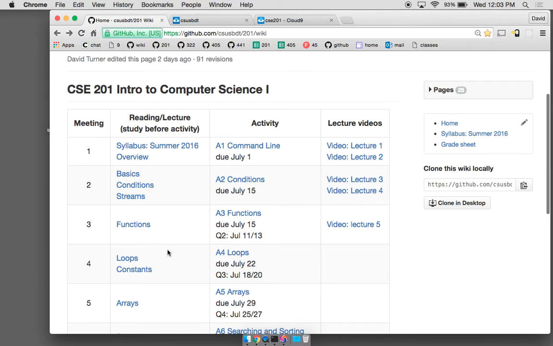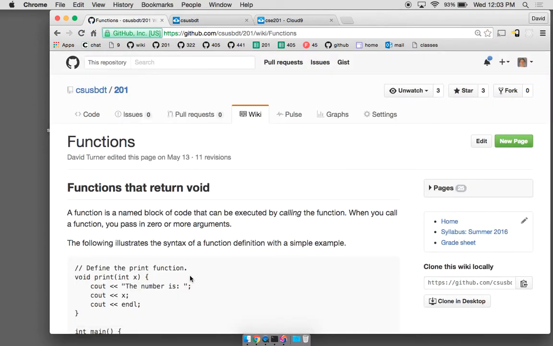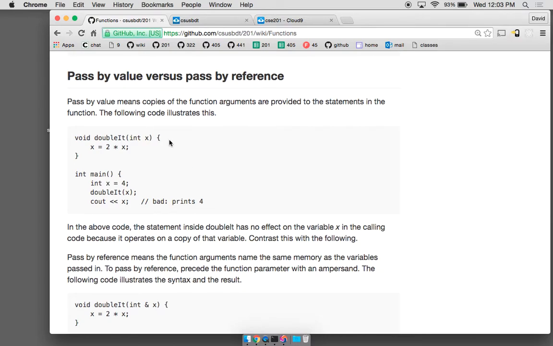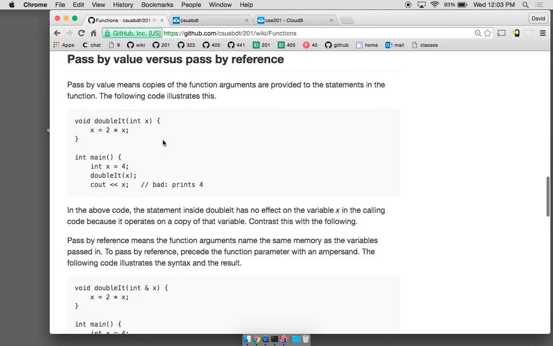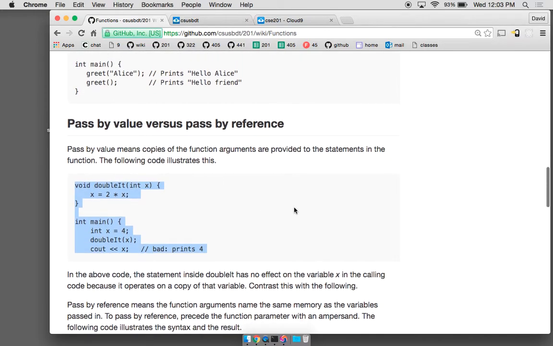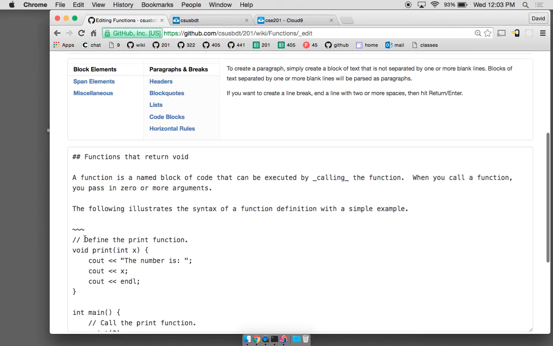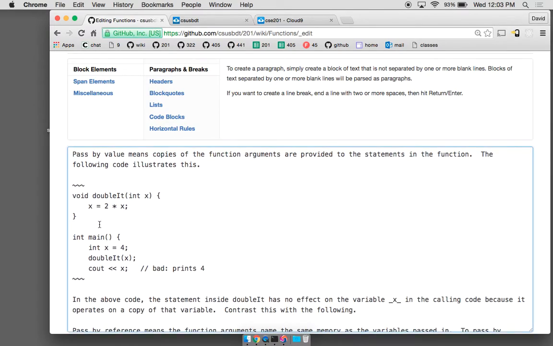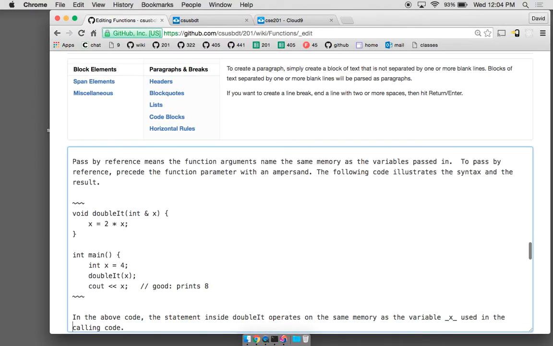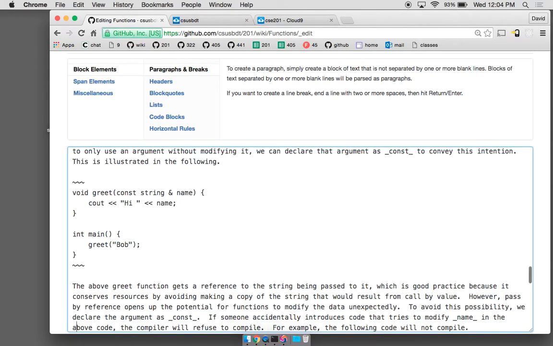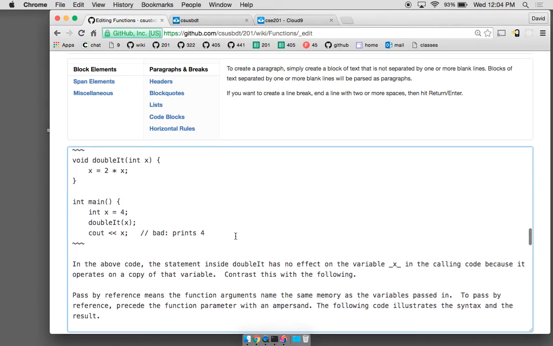In the notes for this meeting, there's a discussion here about pass by value versus pass by reference. So we could actually look at this. And missing a closing brace there. Got one. There's the other one there.